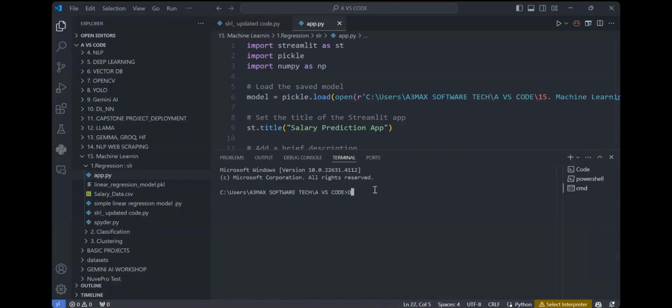CD. CD means what? You get into a directory, or not? CD 15, or not? Which location? 15 machine learning and SLR. Which file? Okay, I'm sorry. Machine learning regressions. See guys, where is my app file? I have a machine learning folder. In that folder, I have a regressions folder. In that folder, I have a simple linear regression folder.